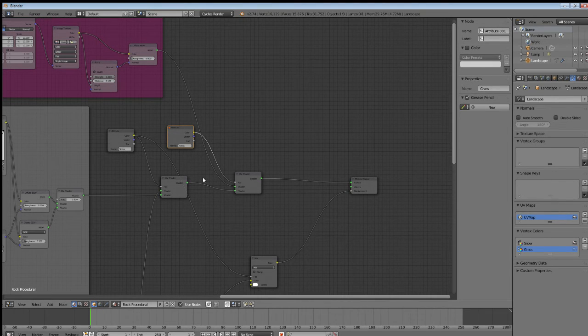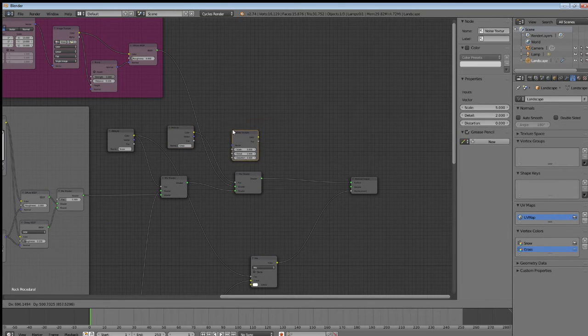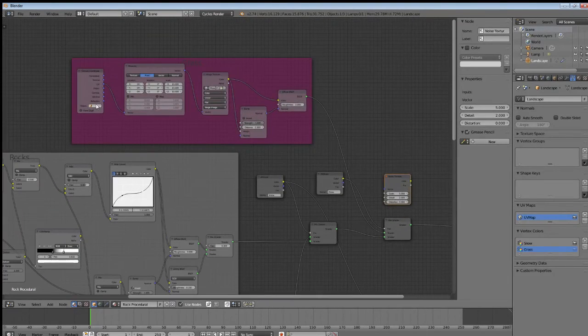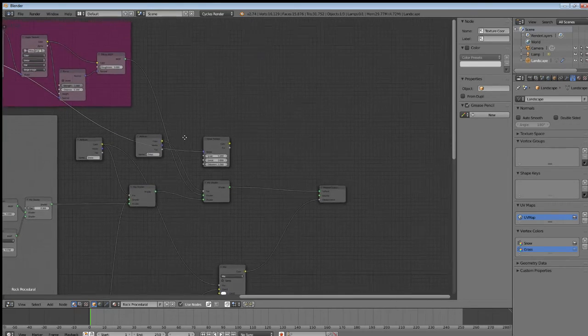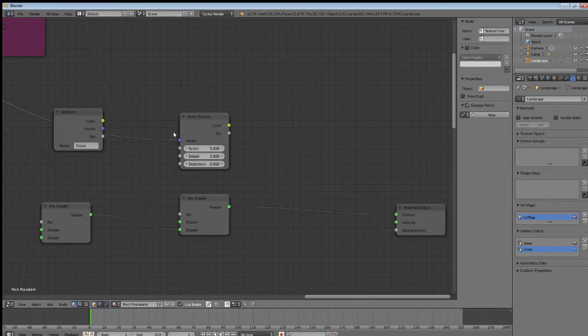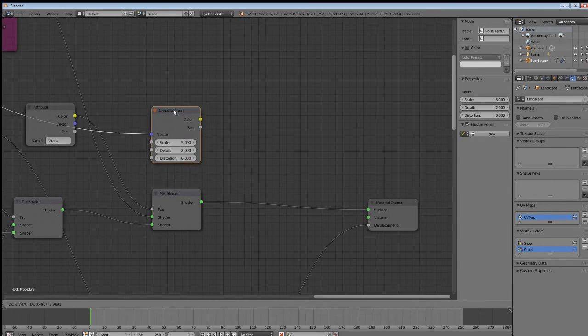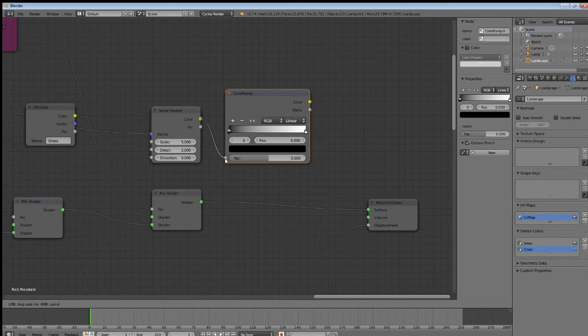So the way I'm going to do that is with a noise texture. So I'm going to add in texture, noise texture, right there. And I'm going to drag the object output from my texture coordinate, and you can drag the object output from any texture coordinate, I'm just grabbing from the closest one. I'm going to plug it into the vector. And now we need to add a couple more things. We're going to add in a converter, color ramp, and plug the color into that.